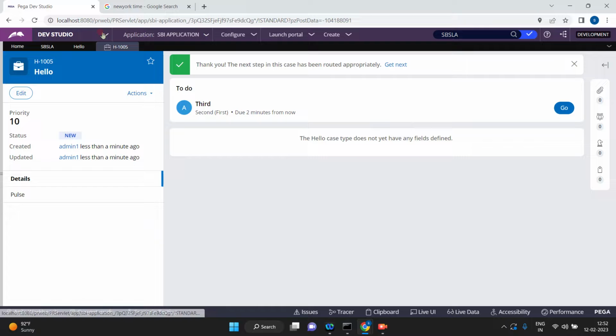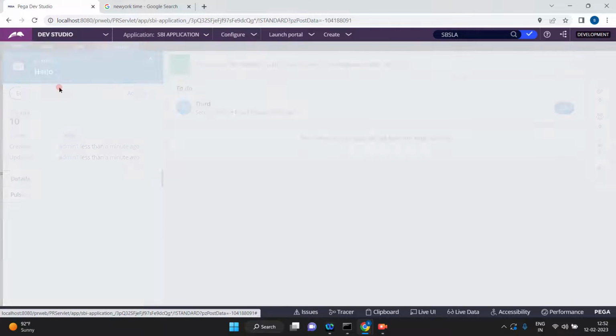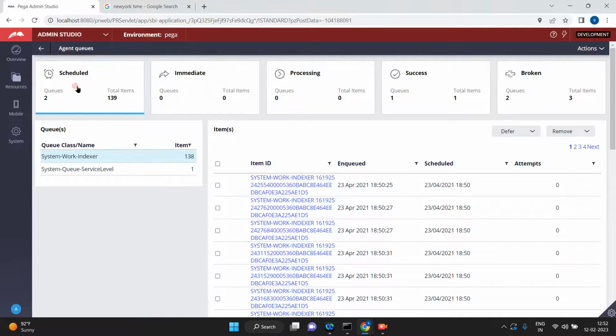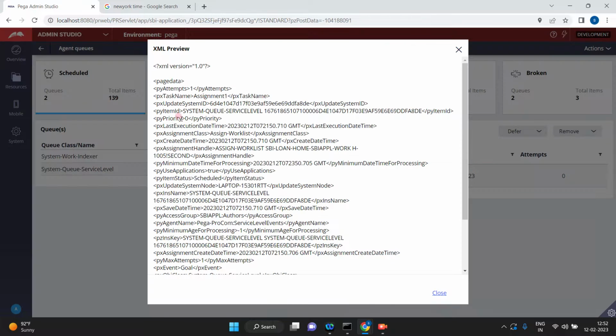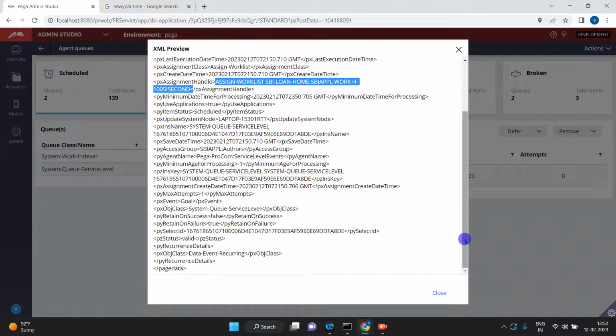Now switch to the admin studio quickly. Now system queue service level. See, now it should be processed by 223. If you want, just click on this queue item. So this is the assignment one: system queue service level, last execution date and time, created date and time, assignment handle, assign work list, etc. So updated system node, all these details, PY minimum age for processing, etc. So these are the queue item details.